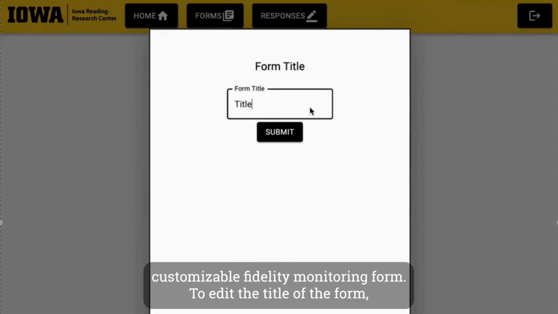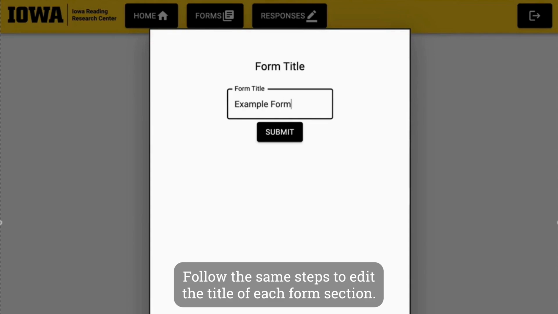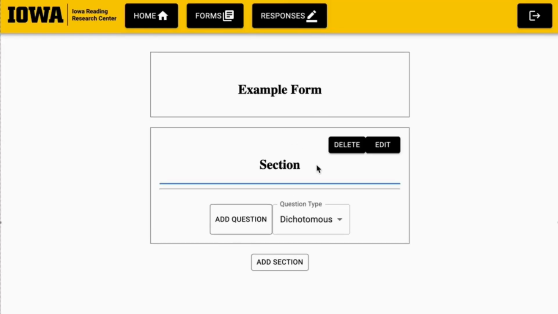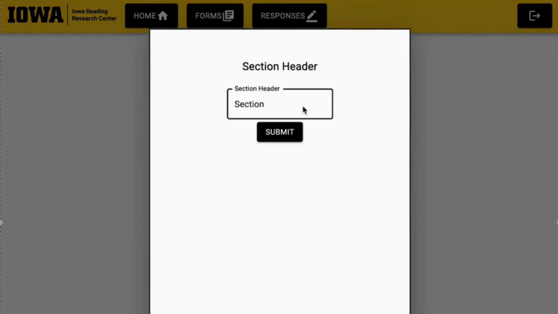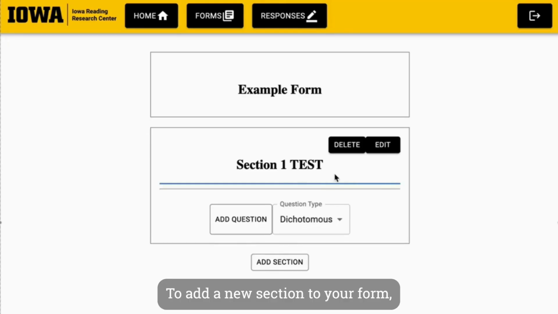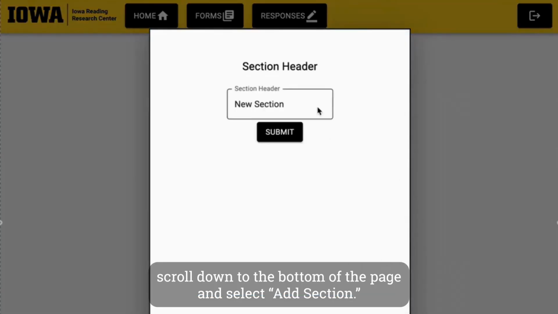To edit the title of the form, hover over the title text box, then click Edit. Follow the same steps to edit the title of each form section. To add a new section to your form, scroll down to the bottom of the page and select Add Section.